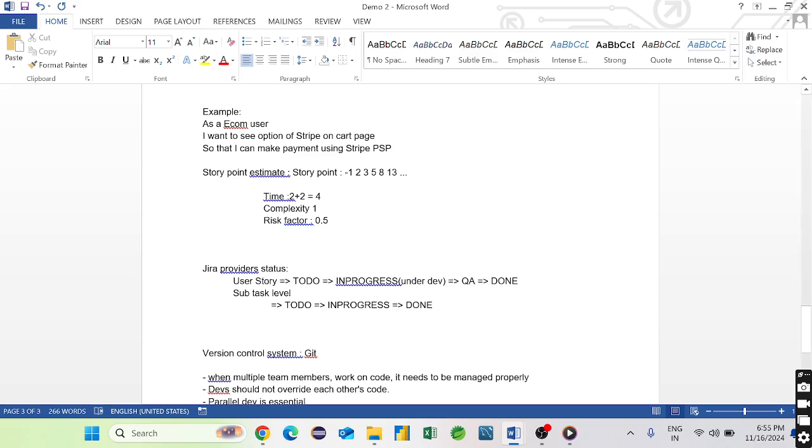Story points basically follow the Fibonacci series, where each number is the sum of the previous two, and it goes on in sequence. So here our story point score will be 6, and according to that we can work.